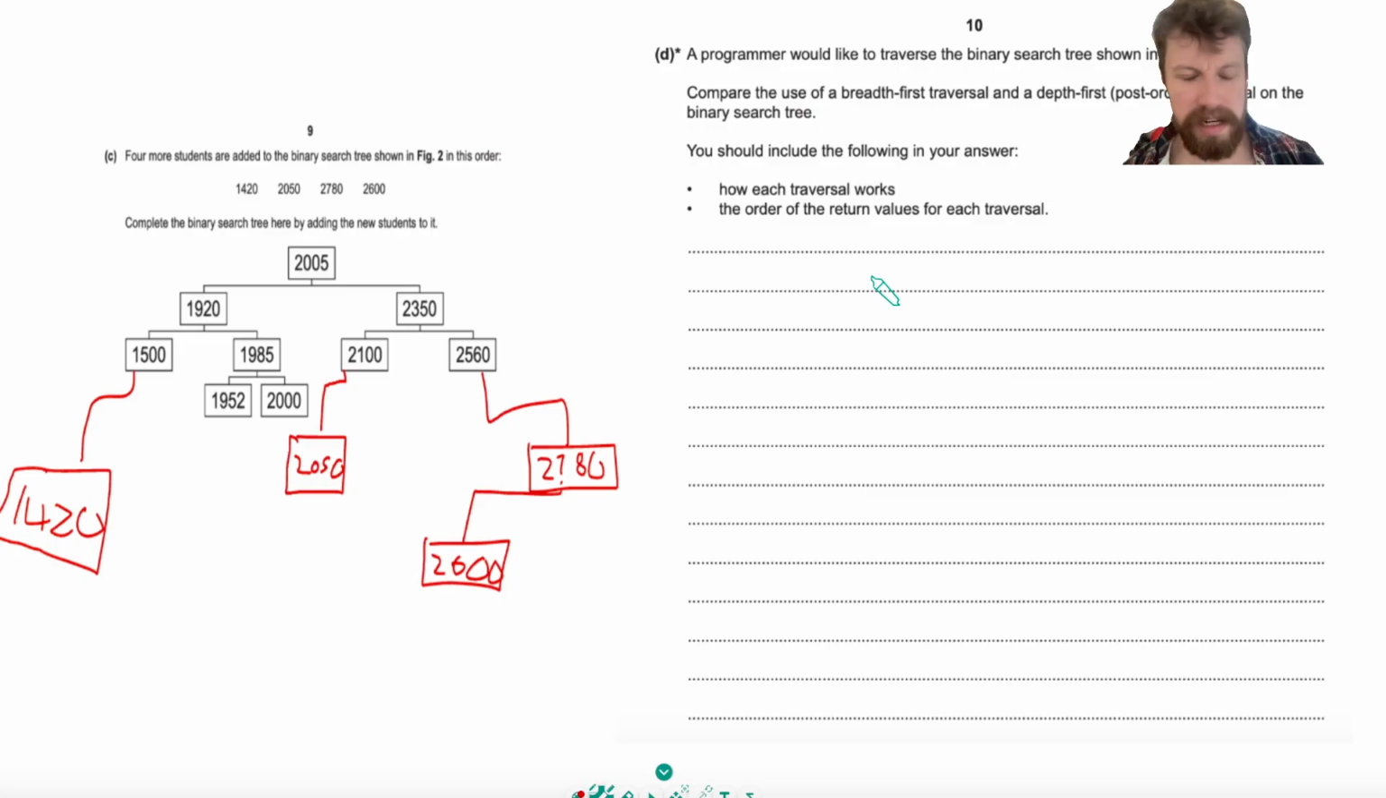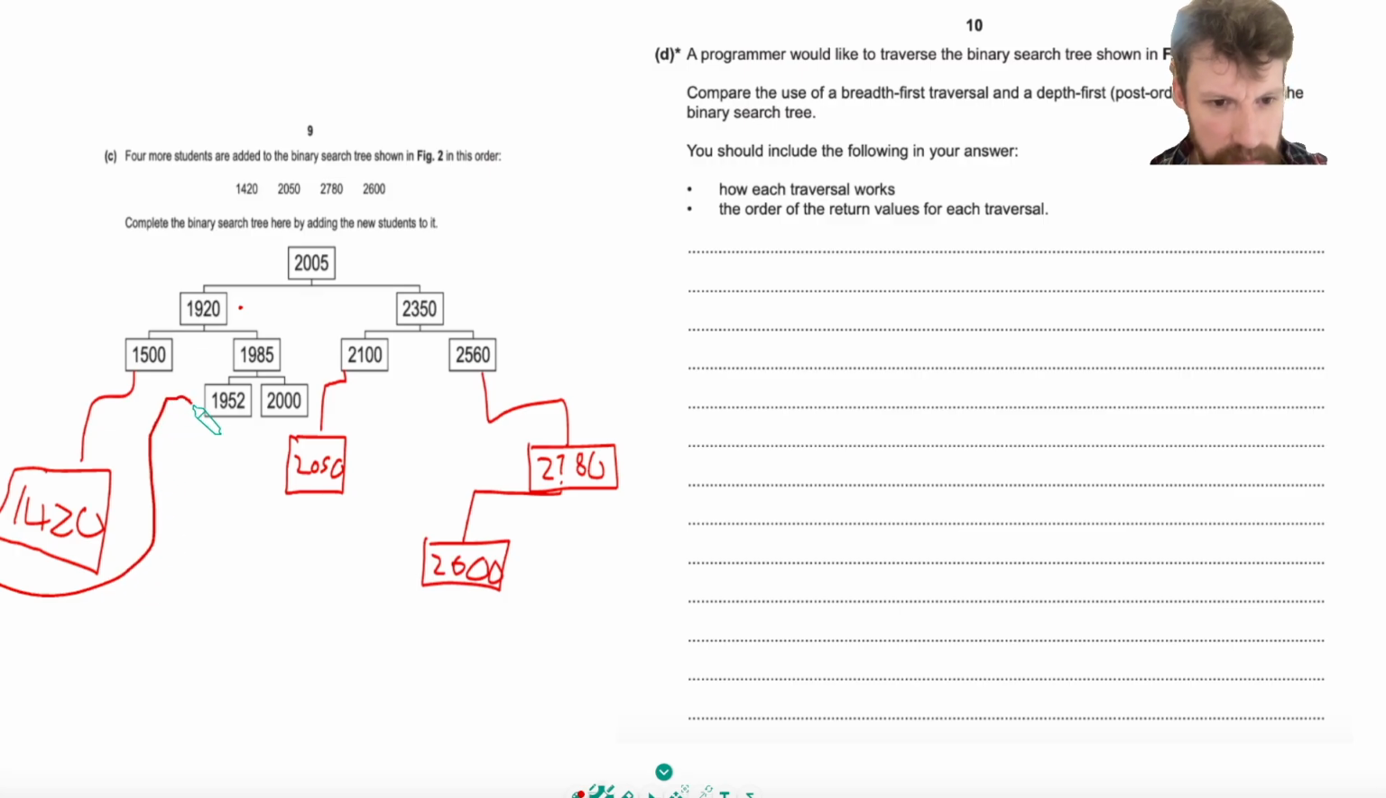As I said, the depth first one is a little bit more challenging. Depth first is called that because it starts at the bottom and works its way along. So it's going to go to 1420, 1500, 1952, 2000, working its way around the outside. So it does this tree first. It starts here, works its way up, 1952, 2000, 1985, and then visits the top of that tree, which is 1920.